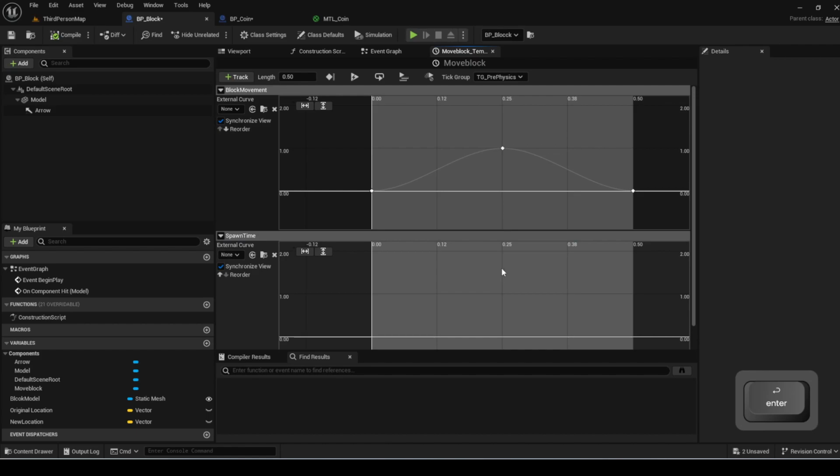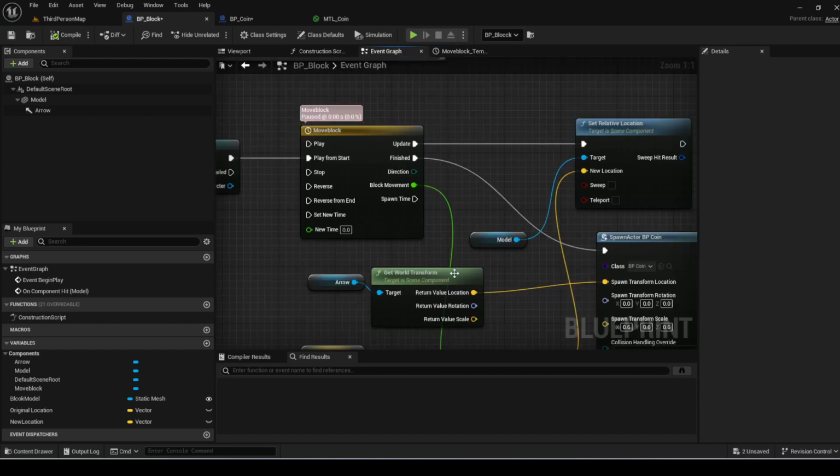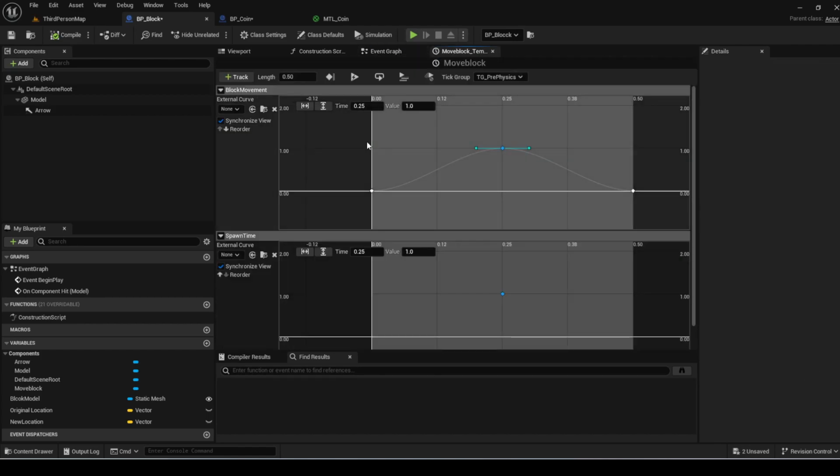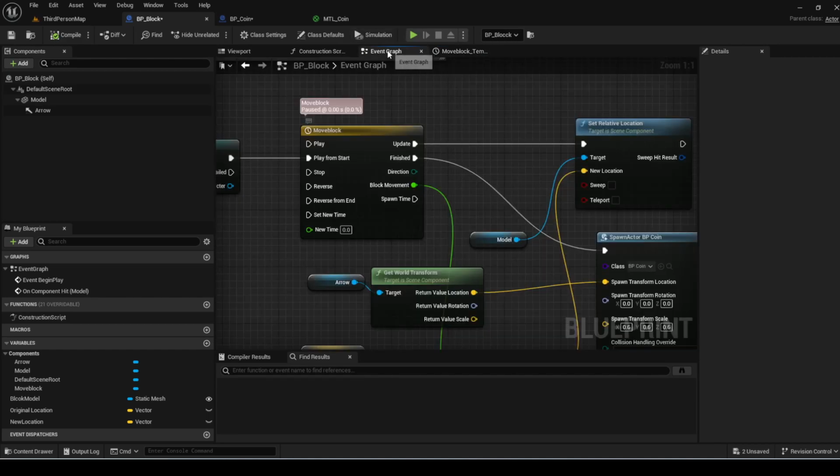And I want this event to happen when the cube is at the top. So let's add a key. Let's put this in 1.25, and this is going to be 1. So when this gets to 1, this event is going to happen. So now we have another type of execution pin, which happens when the animation reaches the top.